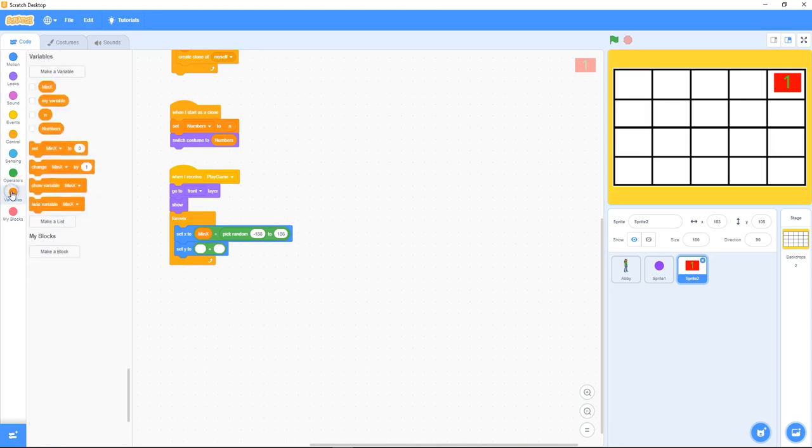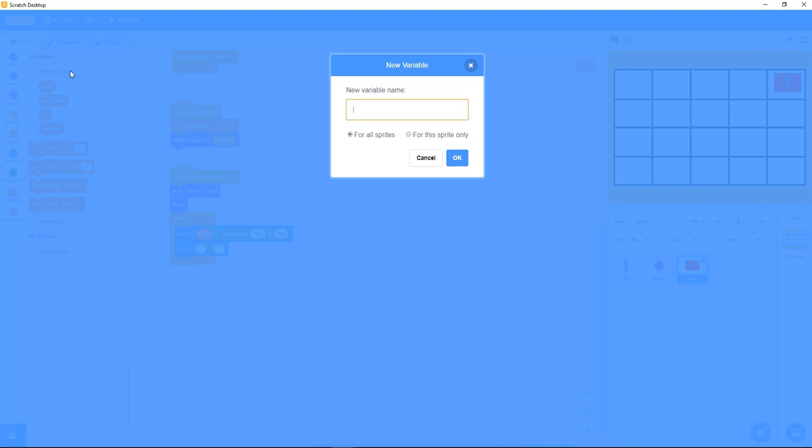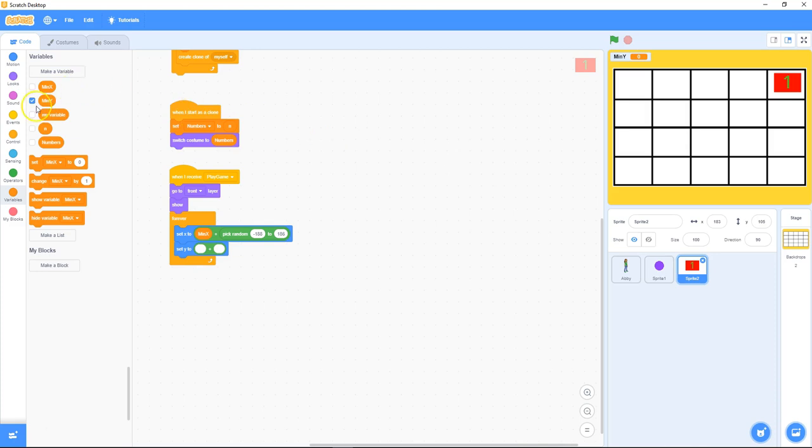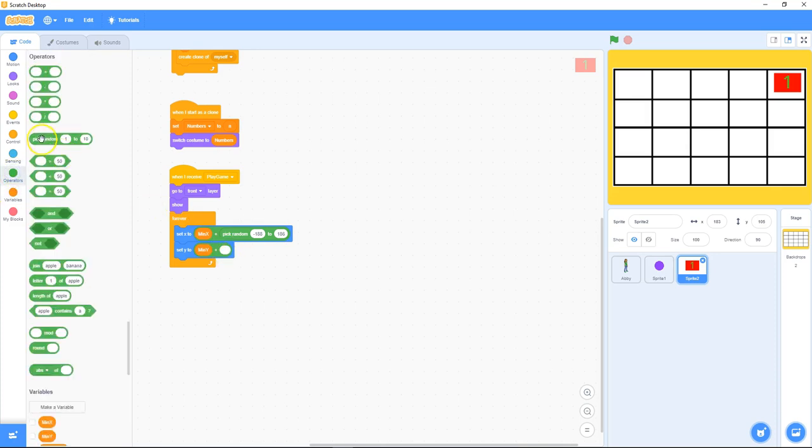We need the variable, and we need to make one for the minimum Y. Untick that. So minimum Y coordinates, and then operator. You can pick a random square within these coordinates I'm going to set to. So the Y coordinate was 108, which was up here, and then down here it was minus 103.